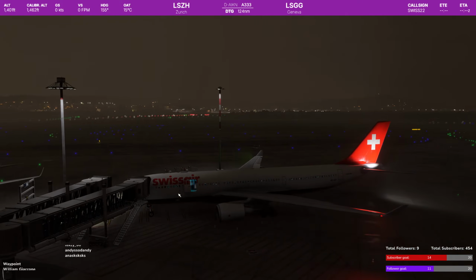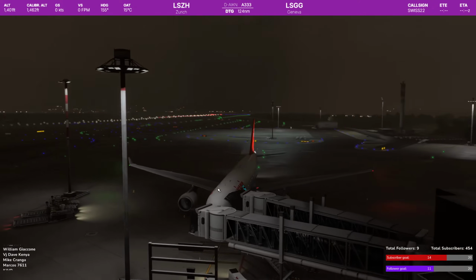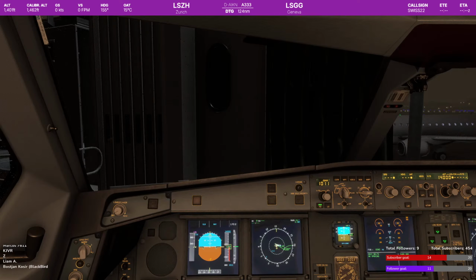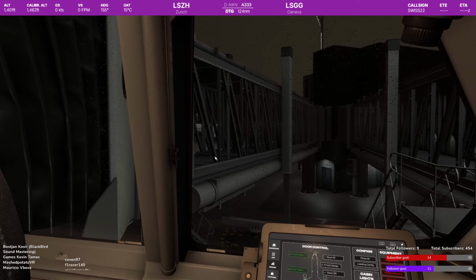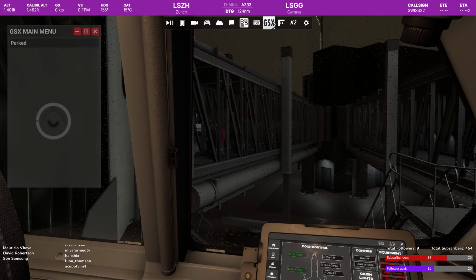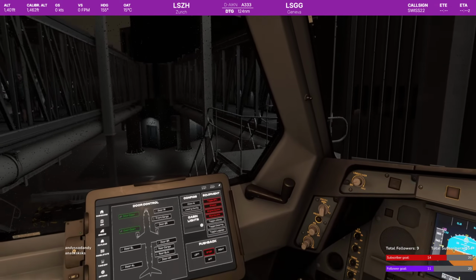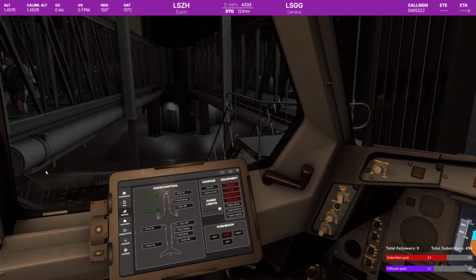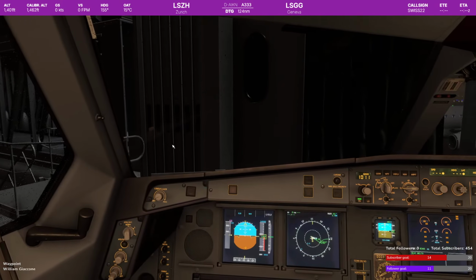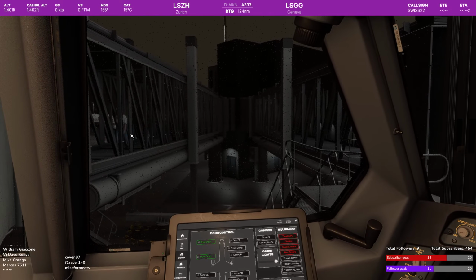Oh, this door is open. It shouldn't be open, but anyway. Cool. Visibility is dropping. Passengers are still boarding. Come on, passengers. We gotta get on out of here before it gets any worse. 165. Okay, we're almost done. And it started raining too. We've got some raindrops here as well. I did not expect this to be today's flight.